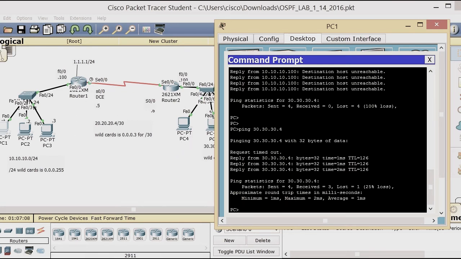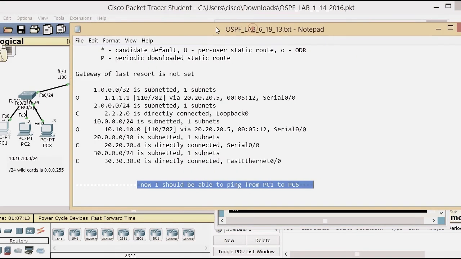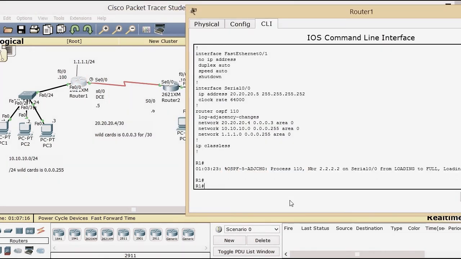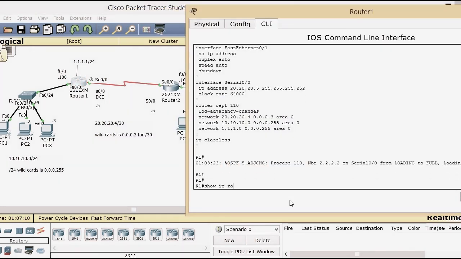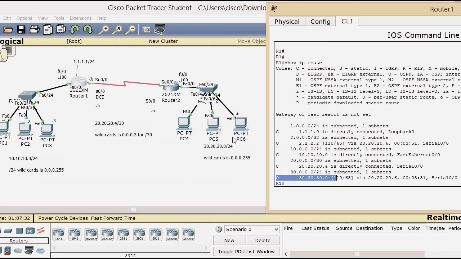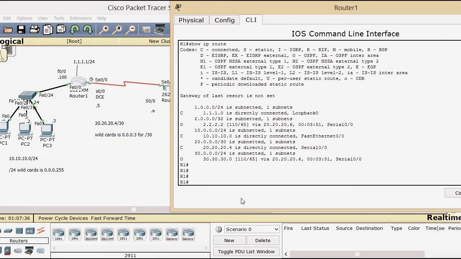Let's go to router 1 right now. So if I go to router 1, show ip route. I see network 20 directly connected, I see network 10 directly connected, then I see network 30 right here. So life is good. That means I can summarize.